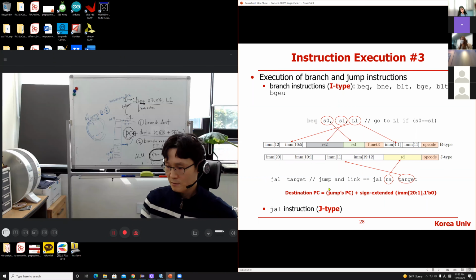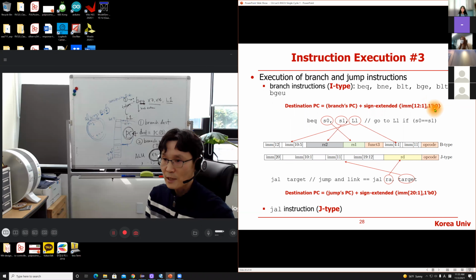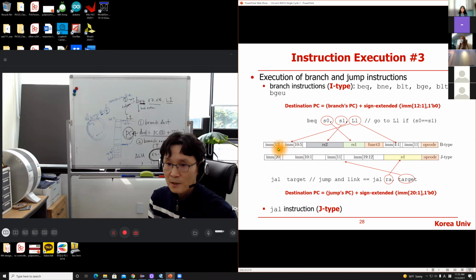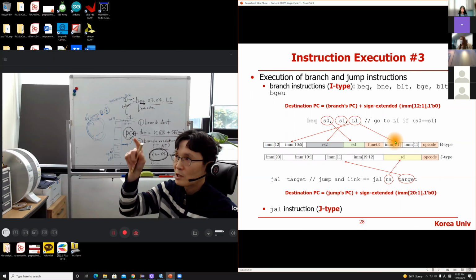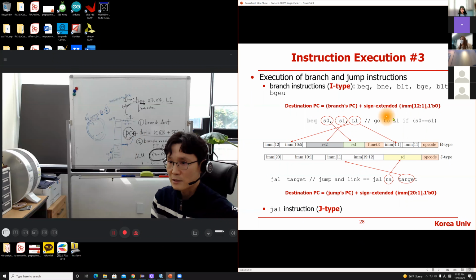Branch destination is the location of the branch plus the sign-extended immediate. Remember this equation, with the 0. That is specifying 12 to 1, not 11 to 0. Remember, 12 bits, but 12 to 1. So you have to append a 0 here.